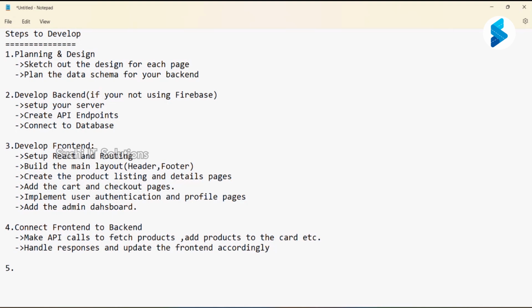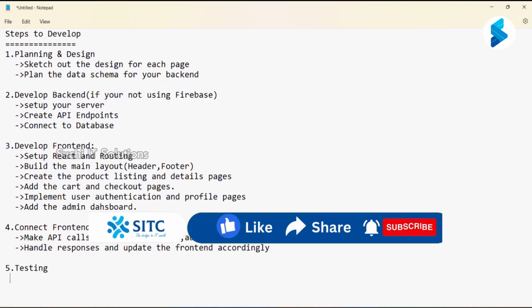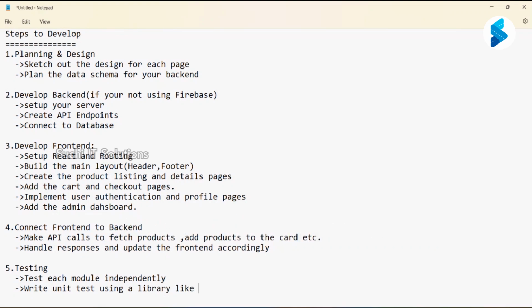Next, fifth one is what? Testing. Here you need to test each module independently. Next, you need to write unit test cases. Write unit tests using a library, like just a kind of framework we are going to use.